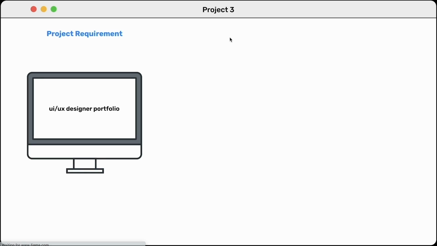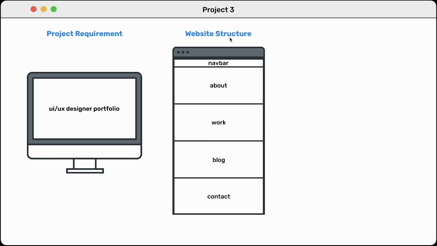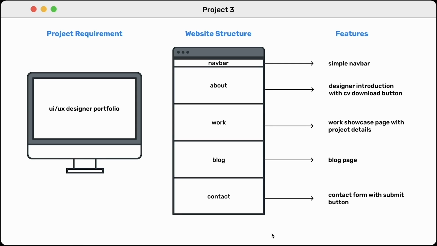In this section we will create the next project, that is UI UX designer portfolio. Basically this designer portfolio consists of a navbar, about page followed by work page, blog page and contact form. So at first we will design the navbar.